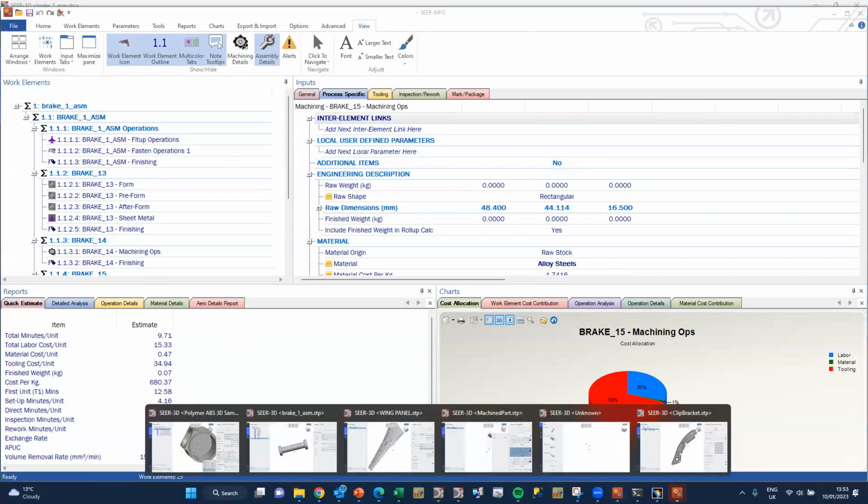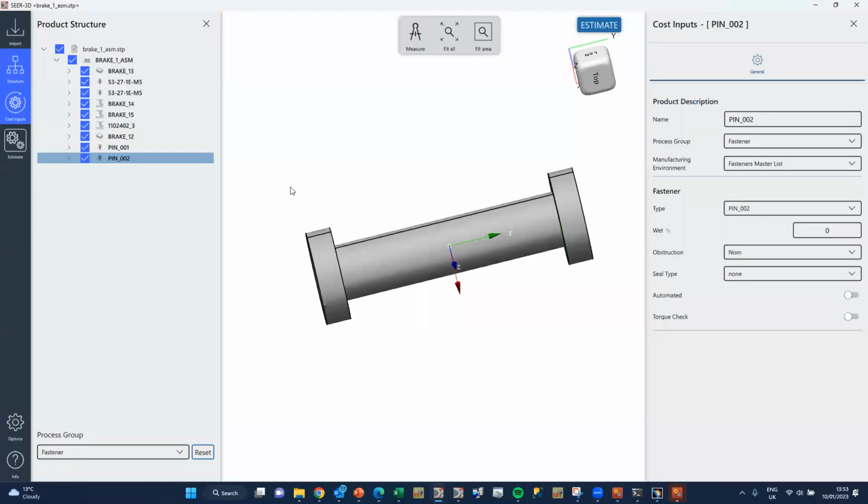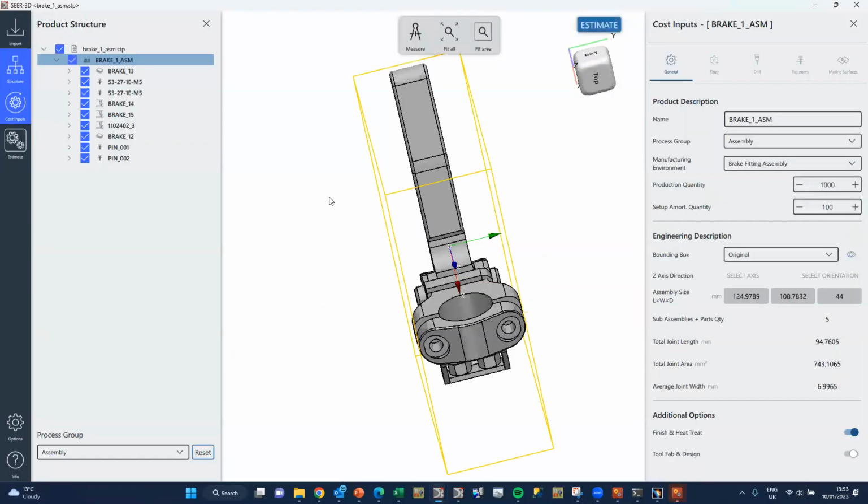So that is how it does it. That is the breakdown, and that is what we've just estimated.